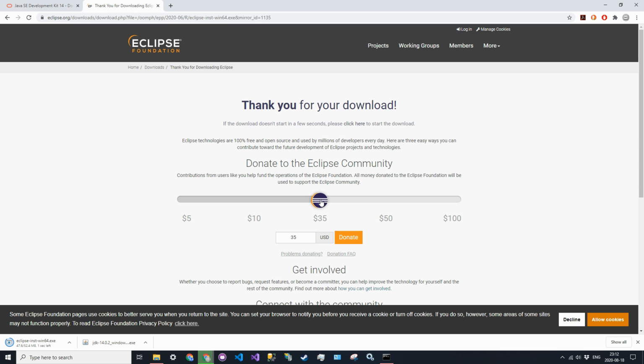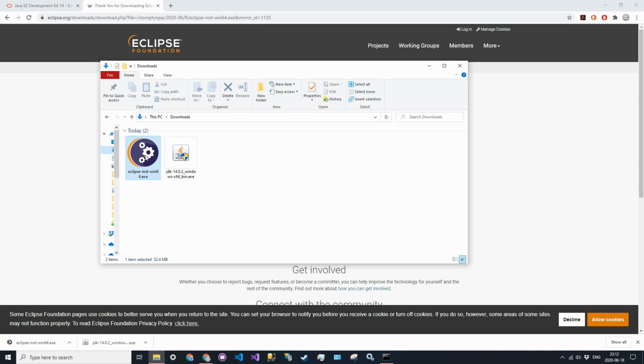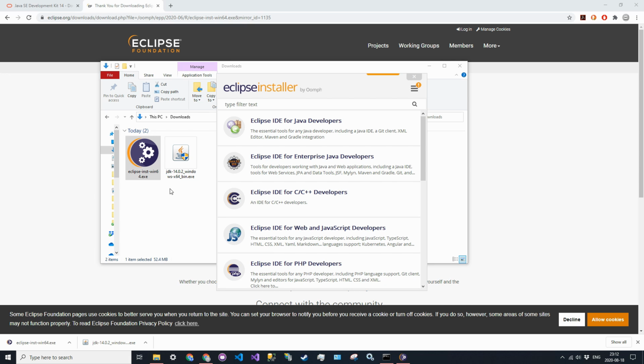It's your decision though. Okay, now that it's been installed, go back into your downloads folder. There we go, okay. And then run this installer. So Eclipse has a very nice portal that allows you to install all of the versions of Eclipse, which makes it pretty easy and very well organized. It's like the Visual Studio installer.